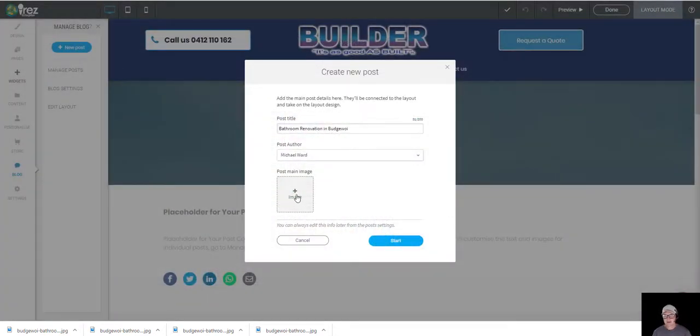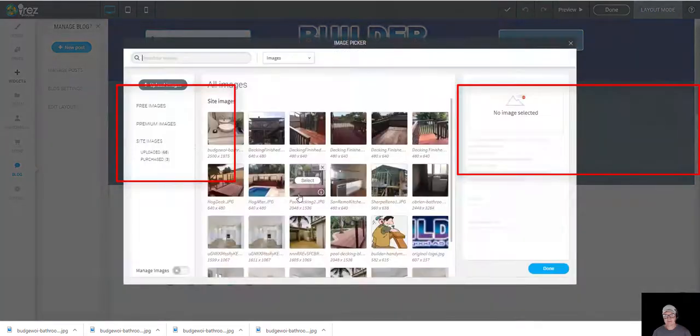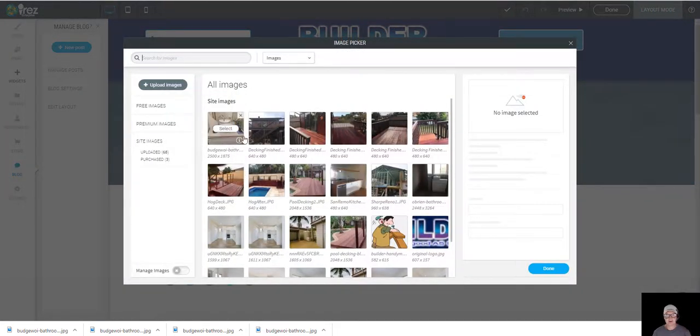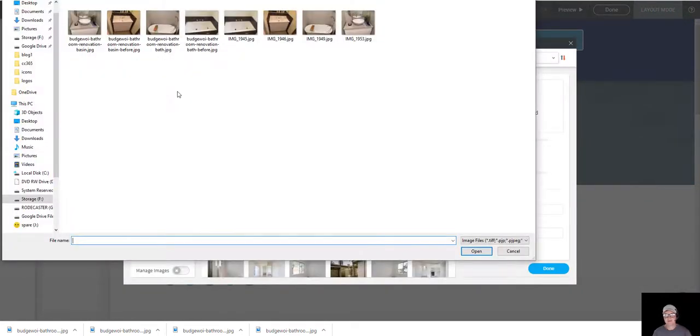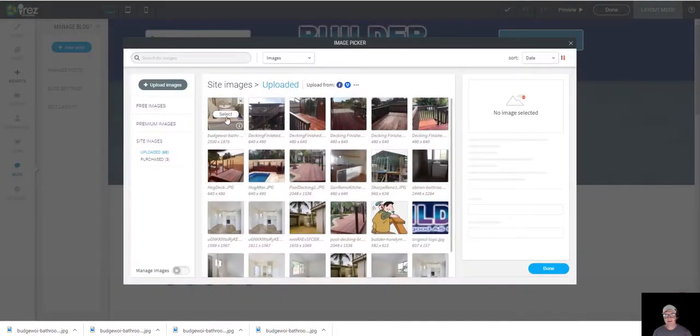All right, so the post main image, this is the one that, as I said, appears in the background here. So let's have a look. Now I've already uploaded one photo, but we're going to upload a few more. It's just as simple as that basically. So you can see there, I've literally just clicked on upload images.